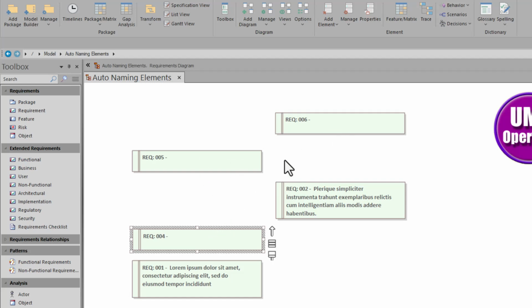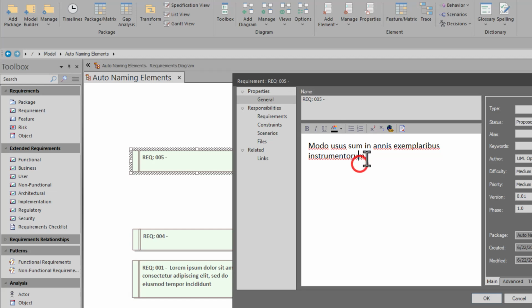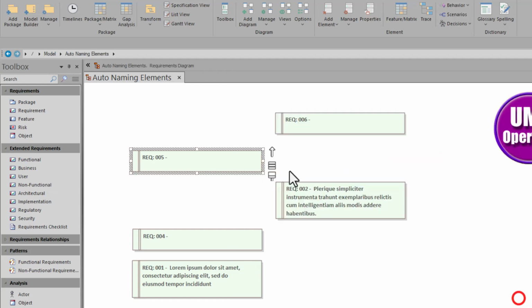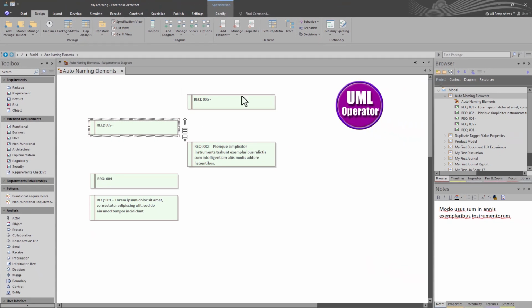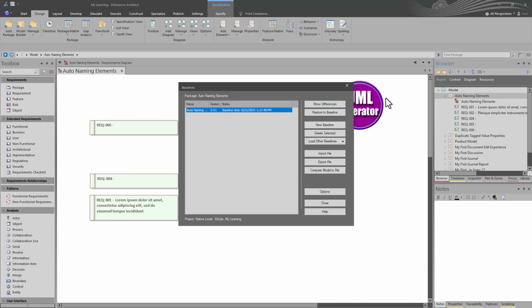You can't understand what these requirements are for. But we just made a mistake, and we did not want to do that. Now, of course, you could spend the time to move this one back up to here and do that for the ones that you changed, but oh my goodness, what a waste of time. Instead, what you can do is select the namespace that we're focused on, press Control Alt B, and bring up the baseline, and we are going to restore to this baseline.